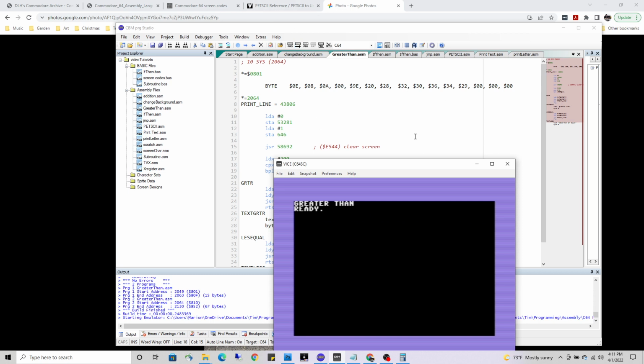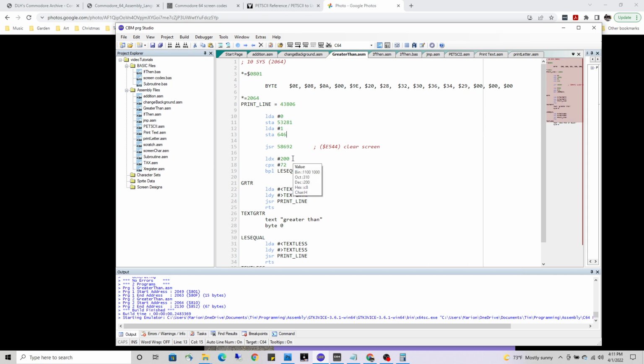So that's incorrect. And the reason for that is if the difference between these two values is more than 128, this compare doesn't work the same. I'll deal with some workarounds for that particular situation in some later tutorials, I believe. So let me just set that back to that.